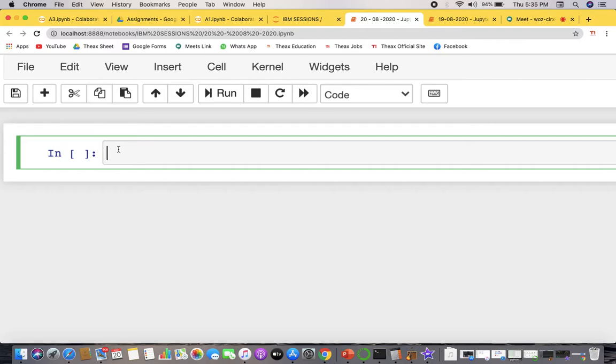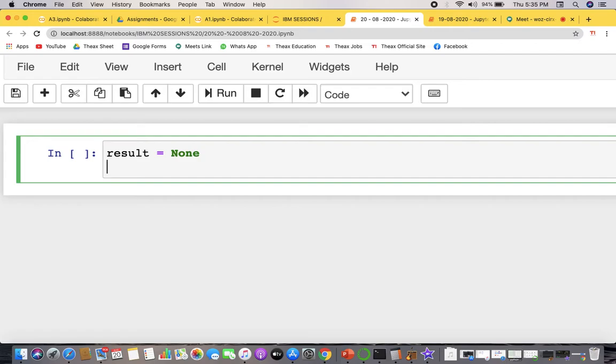So let's just say that first of all your result is none, that is zero, nothing is there. Now you are taking an input from the user. That is his choice. So his choice will be an input, and you will ask what to calculate, right? And then you will mention that you can calculate mass, you can calculate density, you can calculate volume. So the user has to write m, d, or v from these, whatever he wants to calculate.